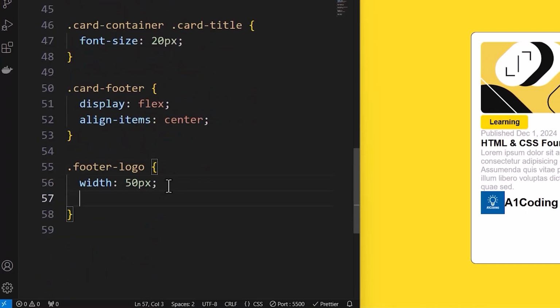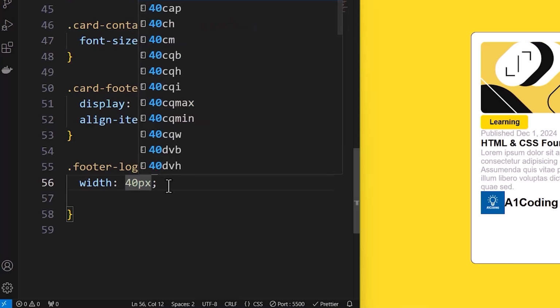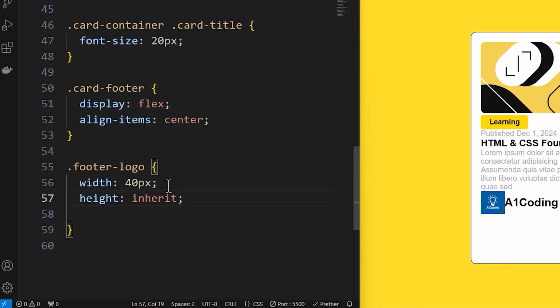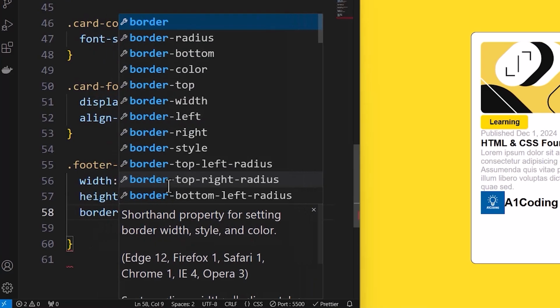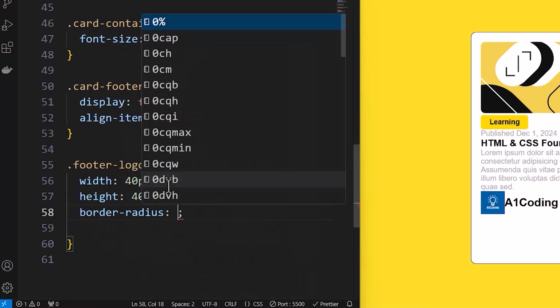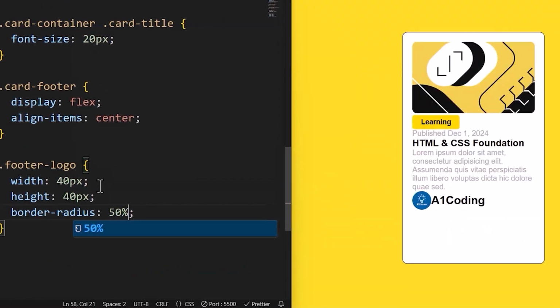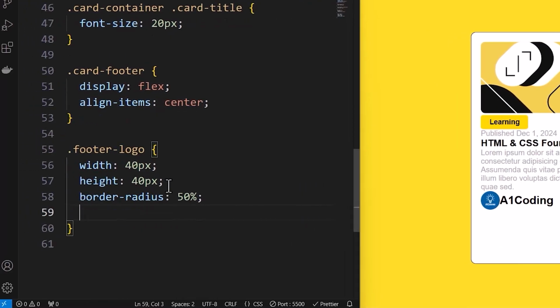Beautiful. Now it's time for the logo. Since 50 pixels was a little big, let's give a 40 pixel width and height. We want the logo to be round, so let's give a border radius of 50%.